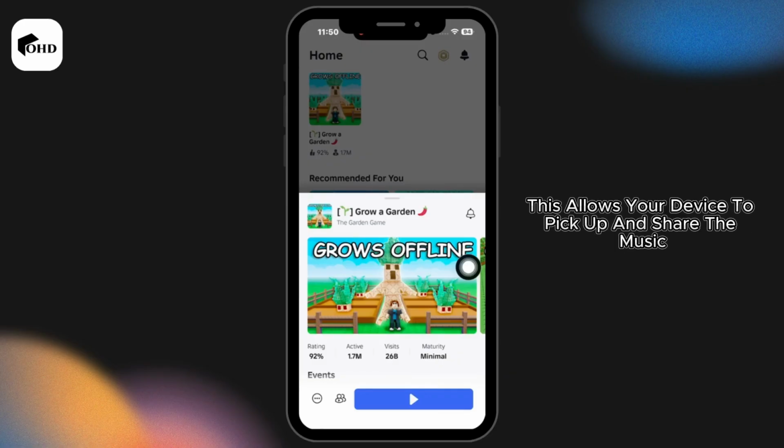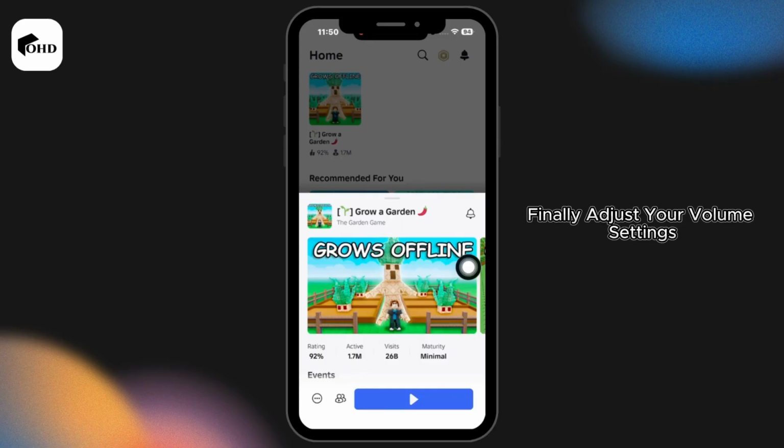This allows your device to pick up and share the music playing in the background. Finally, adjust your volume settings. You might need to lower the in-game sound so the music plays clearly through voice chat. Balance your device media volume until it sounds good, and that's it. That's how you play music on Roblox voice chat in mobile device.